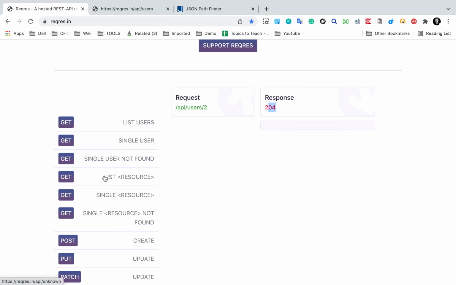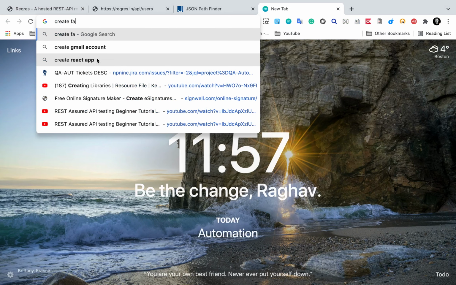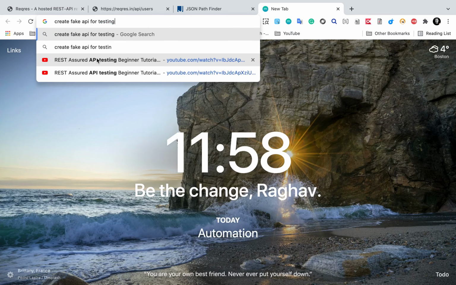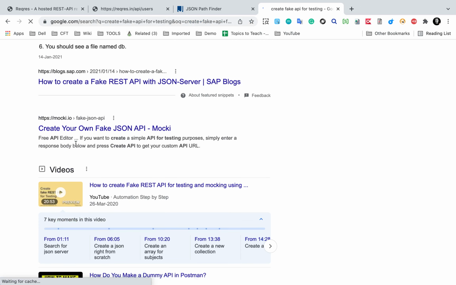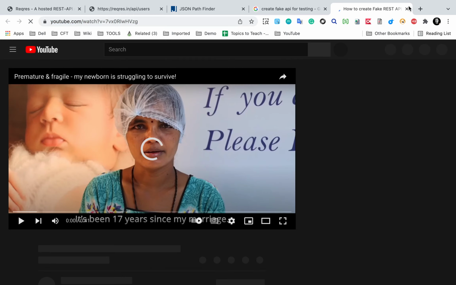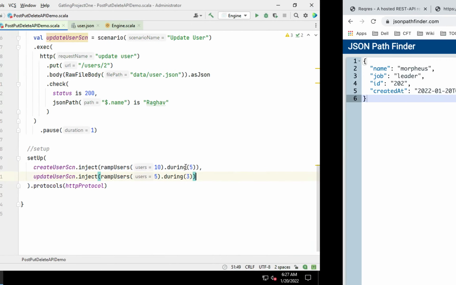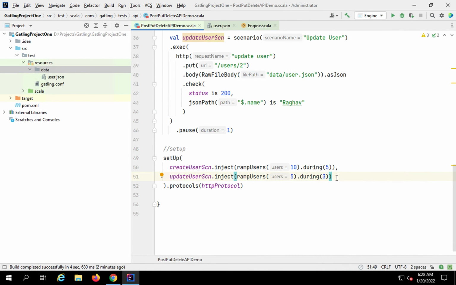Just in case you want to try with some real APIs, and if you do not have your own APIs, you can just search for my video, create fake API for testing. And here I have shown how you can create a local server, and then how you can run your APIs, and then you will be able to see the requests going there, and you can see the resources getting created on the server. So you can check all this.